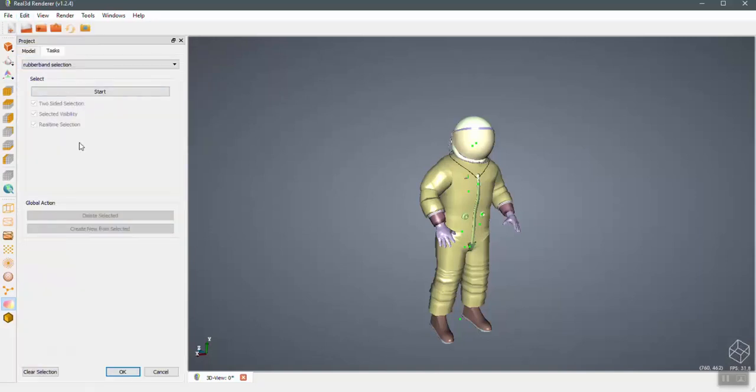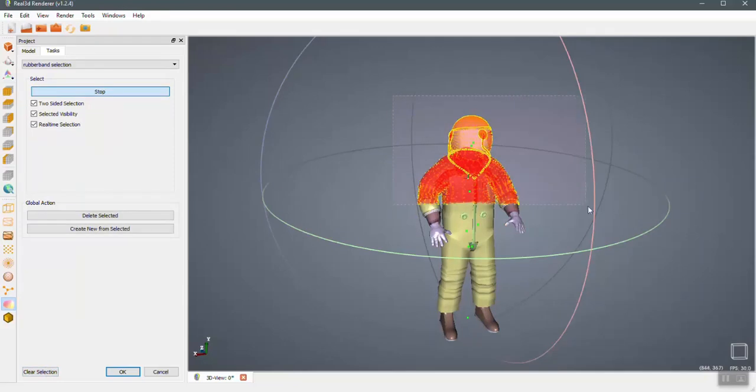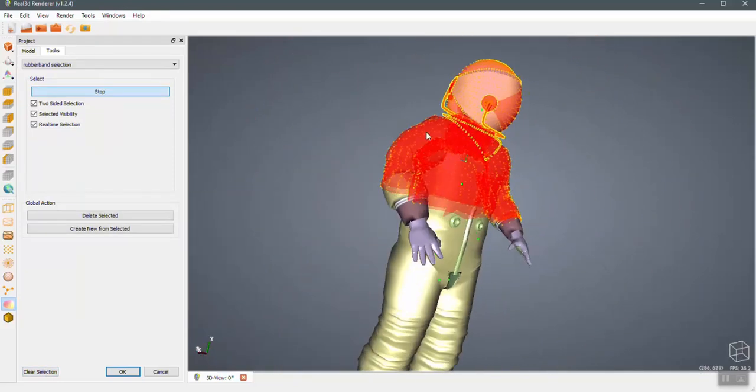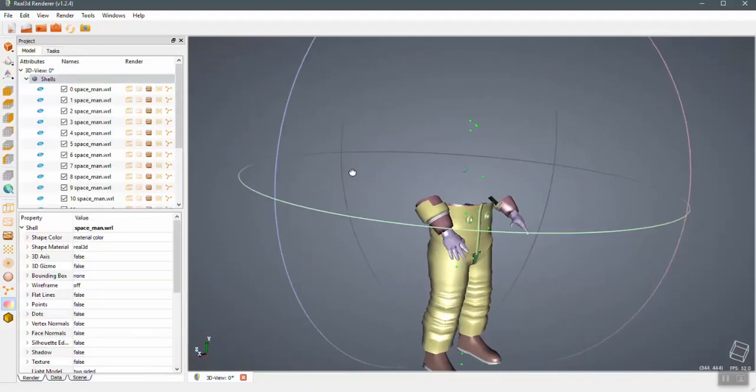Select and crop, you can see this feature. You can select by pressing start, and by pressing the control button you can select the vertices that you want to remove or to create something new from. So if you want to delete it, you can delete it.